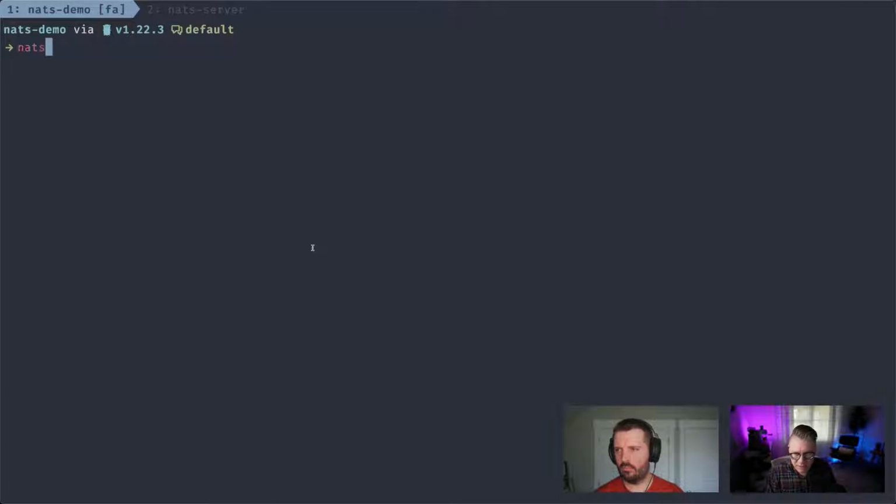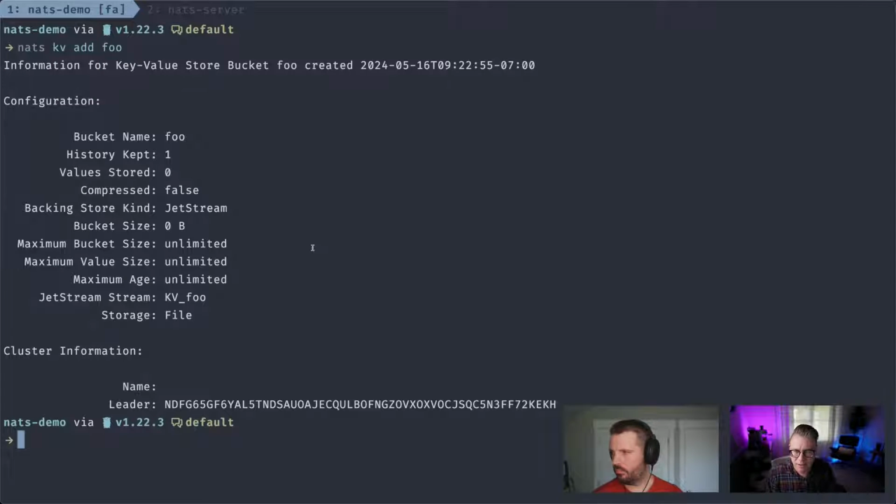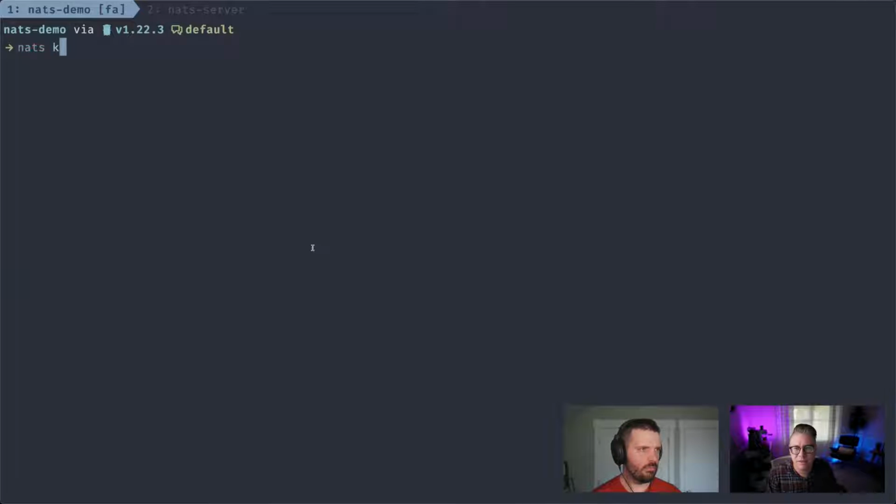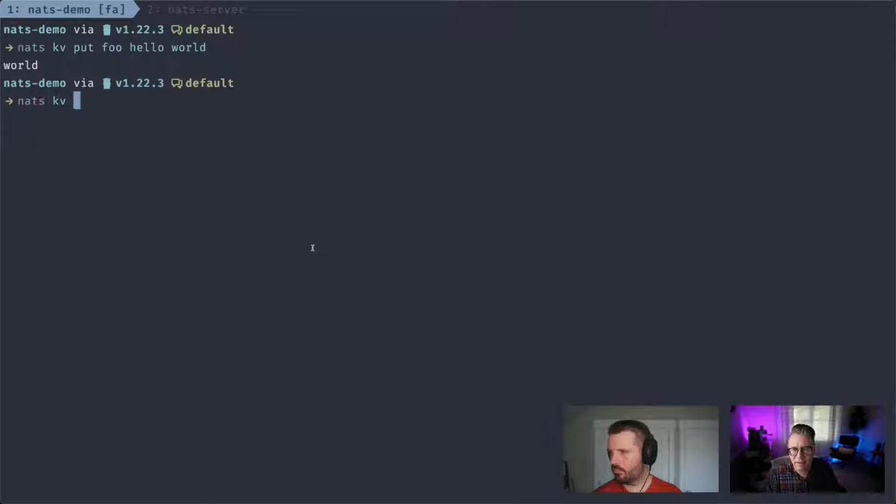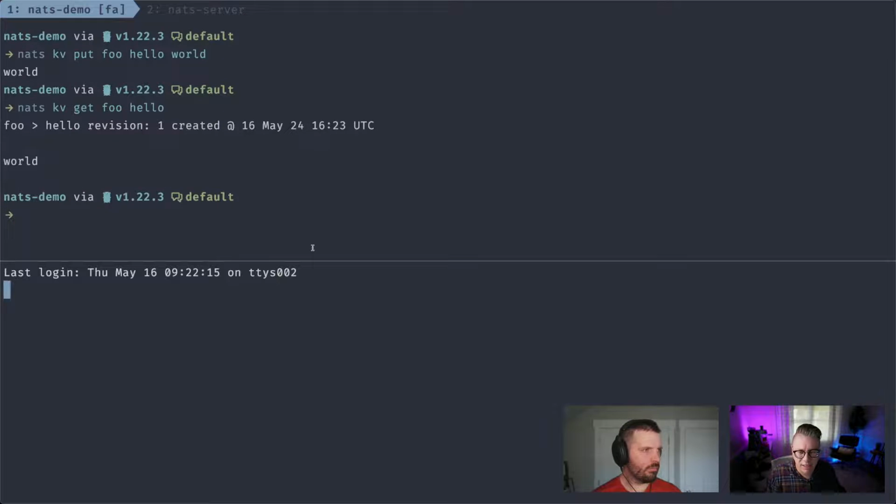And so we can actually say nats kv add, and I'm just going to call this bucket foo. Now I have a kv bucket that I can start inserting stuff into. I could say nats kv put foo for the bucket, and I could just say hello world. So hello is the key, and world is the actual value. And now I can say nats kv get foo hello, and get my result back, which is nice.